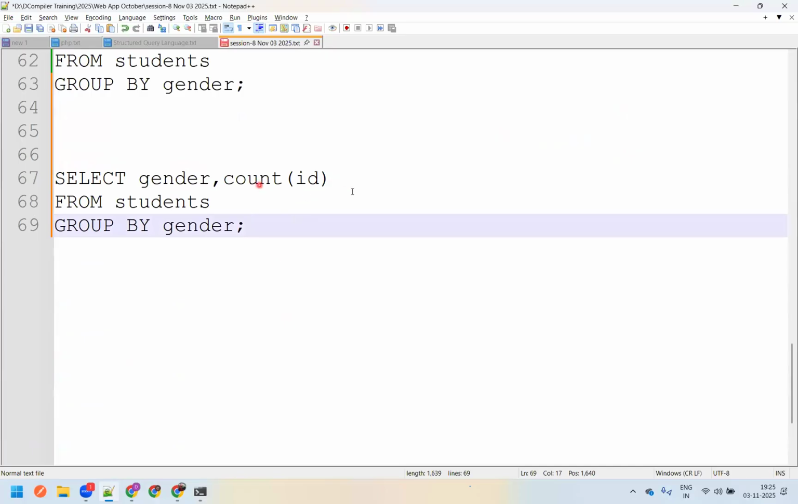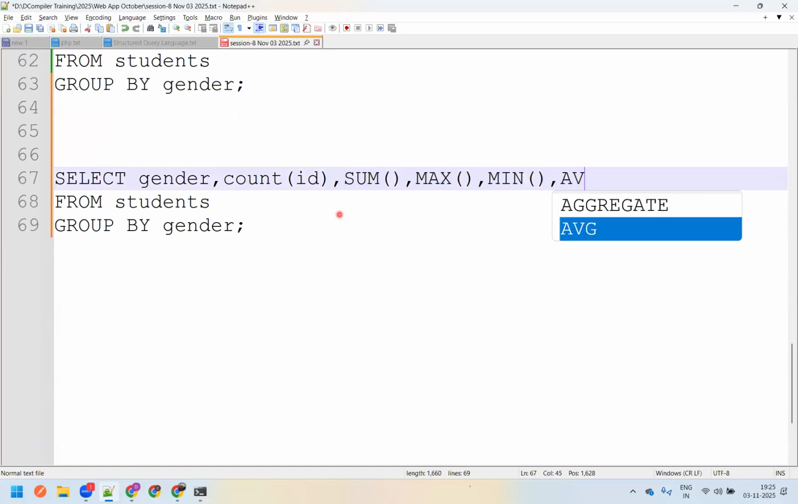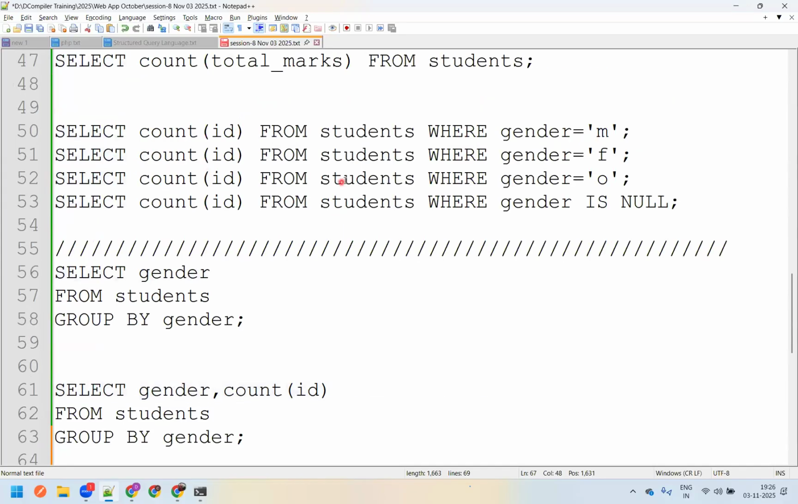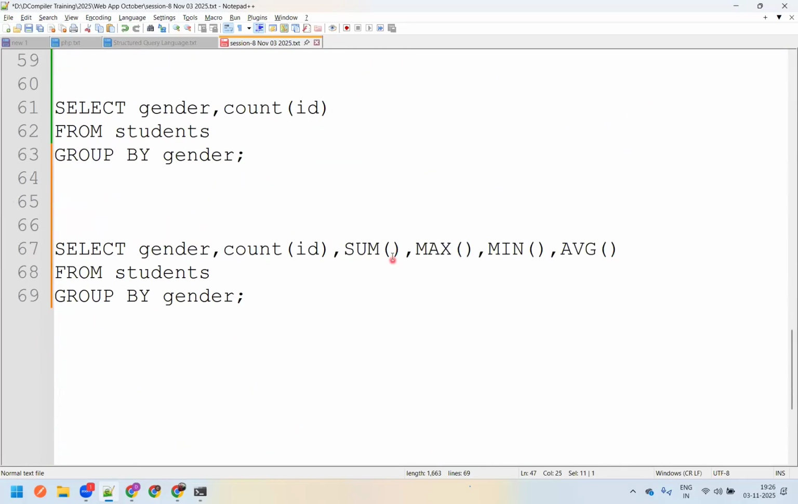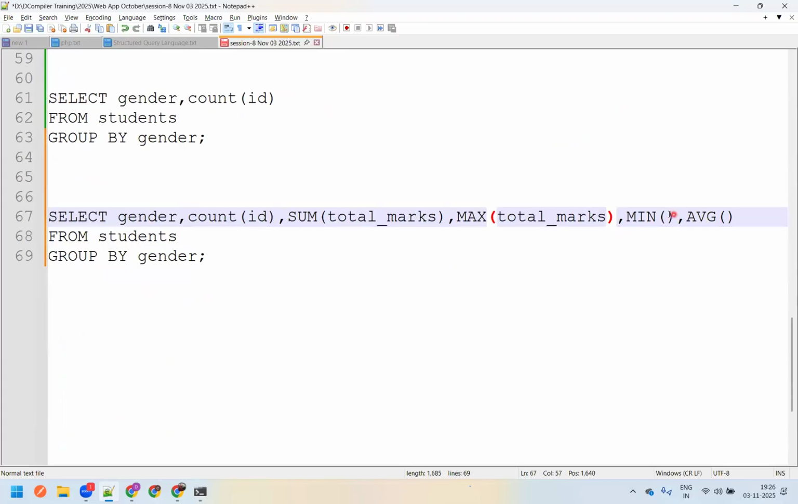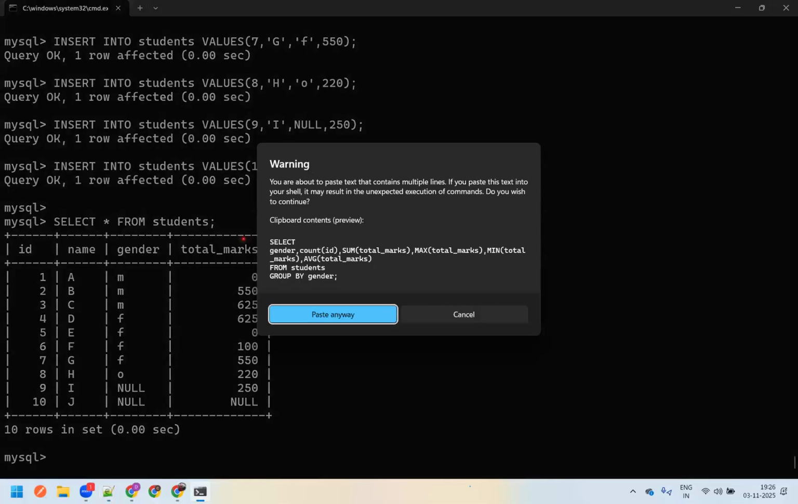Count should be on ID. Sum, max, min, and average should be applied on the column which is total marks. Don't apply it on ID because ID is unique. I want to know the sum, the max, and the minimum of total marks. Let's see the result. Then we'll try to analyze the data on it.